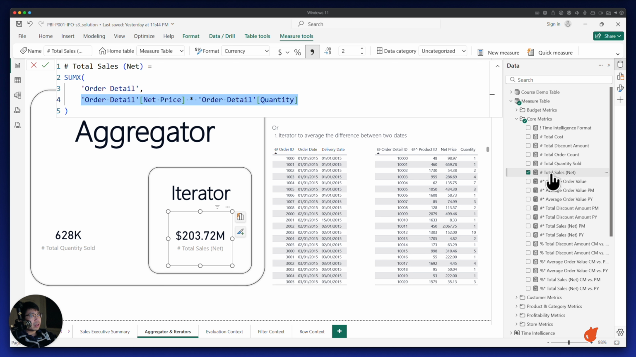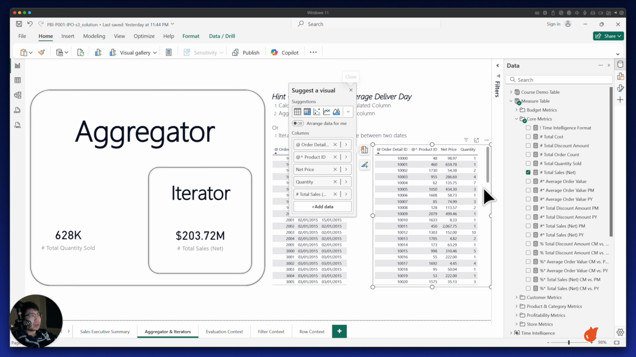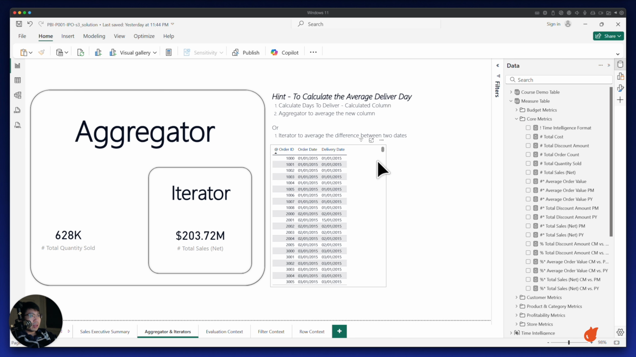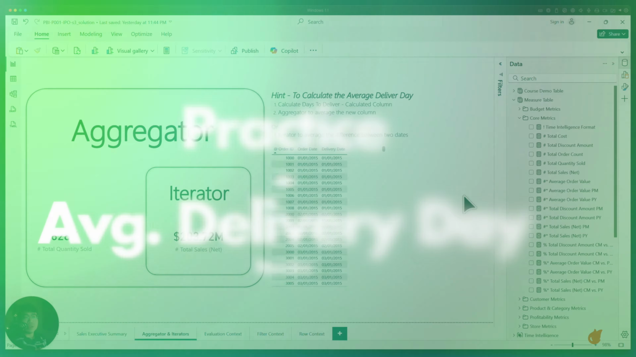So if I drag this net sales into here, you can see exactly how it's been calculated. For example, for this row, it uses this one times this one, preserves the value here. This one times this one, preserves the value here. And you can see it's not only working on the row level, but also on the aggregate level it is still correct. That's the beauty of SUMX. So let's leave this example. Let's figure out another situation to use an iterator, which is a way better solution than anything else.